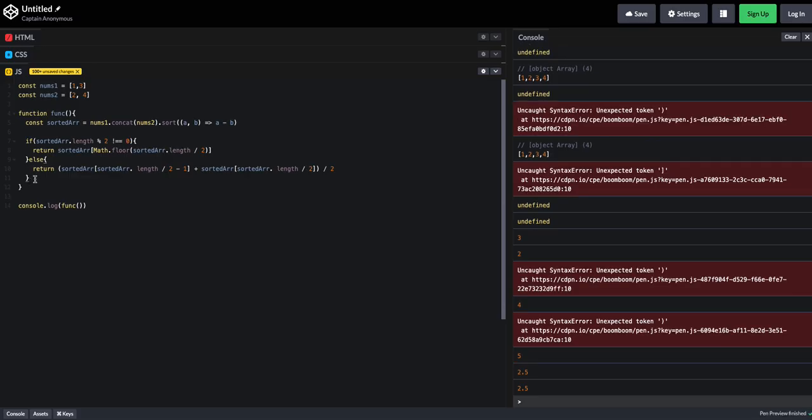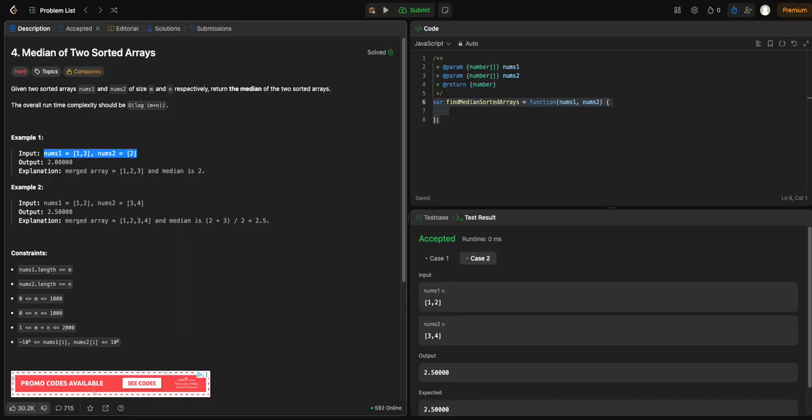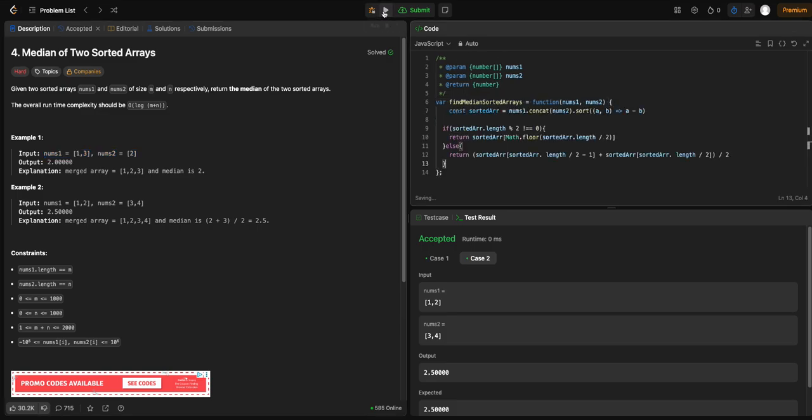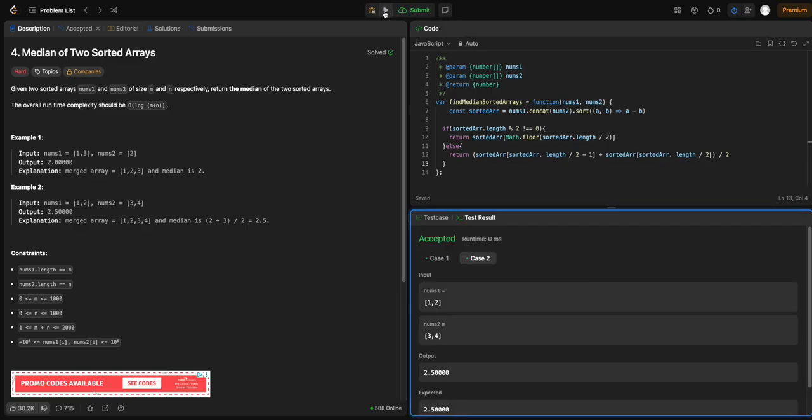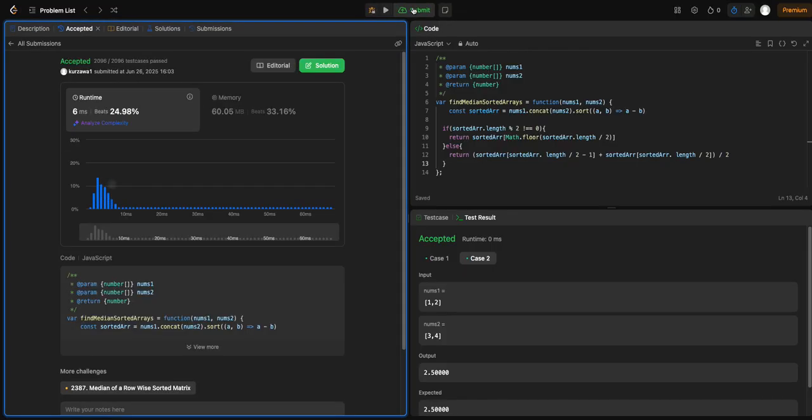And let's test this out. This should be good. Median of two sorted arrays, here we are. So I'm going to paste that in there and run the test case here. Cool. All right, so that's solved it. So now we're going to submit it. Very good. And runtime is not great: 6 milliseconds only beats 24%, but it is a solution nonetheless.